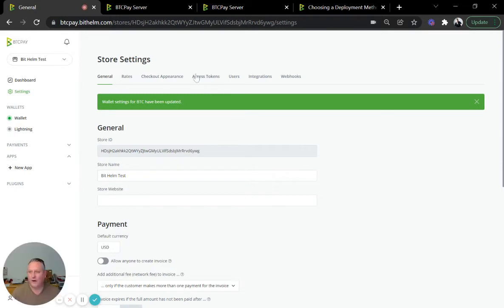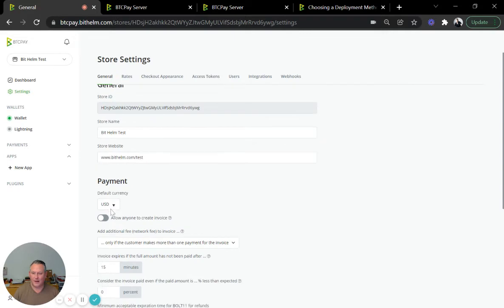Once you're in here, there's a whole bunch of settings. You can get to these settings here. And as you'll notice, again, we're in this test store. You can switch between stores up here. Here's where you can set all kinds of settings. So you've got your store ID, the store name. If you have a domain name, you could put it here. Let's say that was the domain and the website we're going to have.